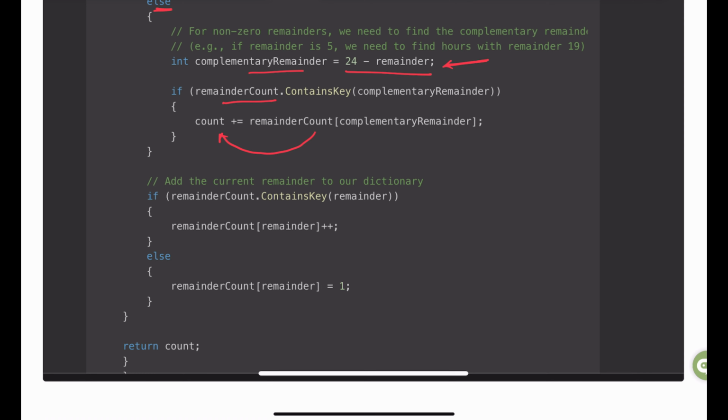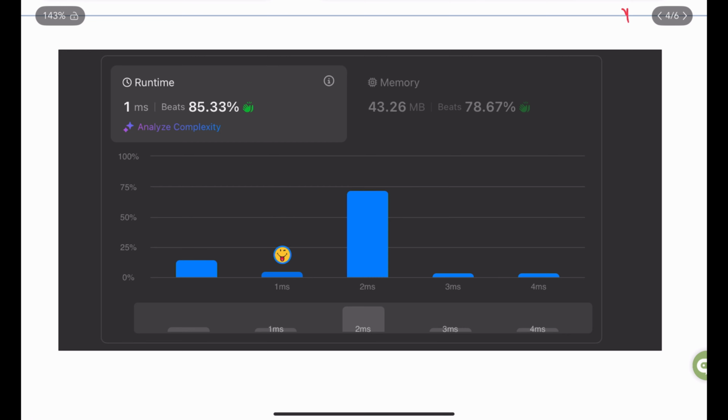After this operation, we need to save the remainder into the collection so that we can use it with the next calculation. After the entire for loop is complete, I'm returning the count variable. This code, when submitted on LeetCode, beats nearly 85% of the submissions in terms of runtime and 78% in terms of memory.